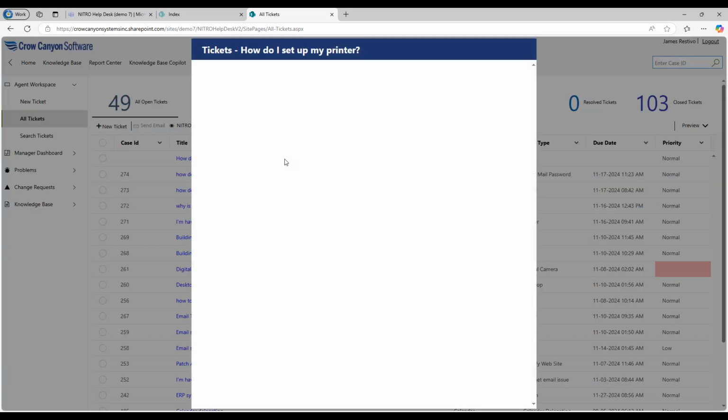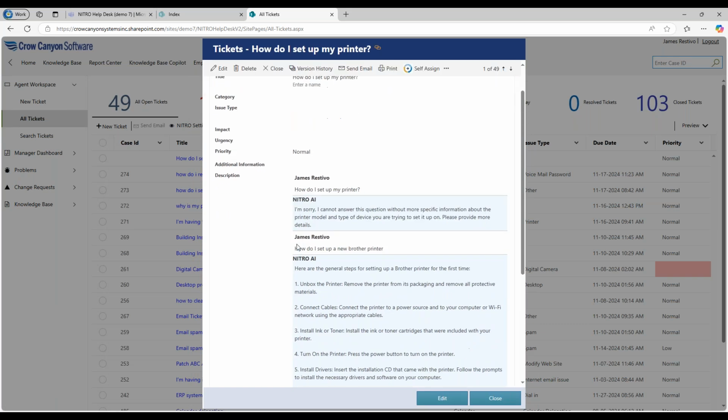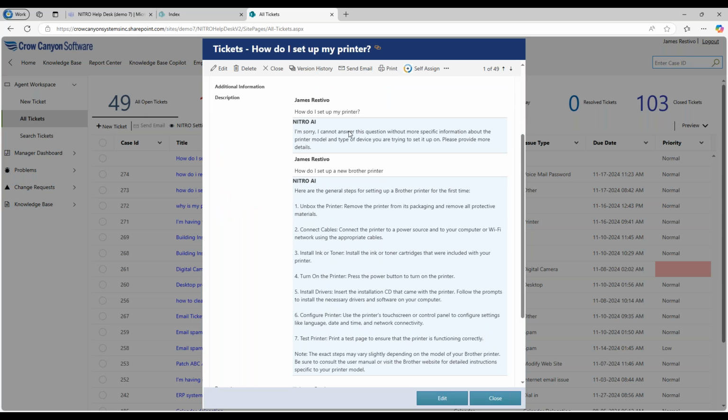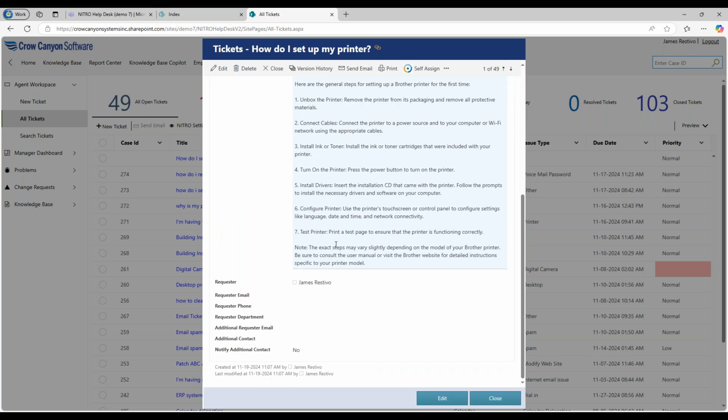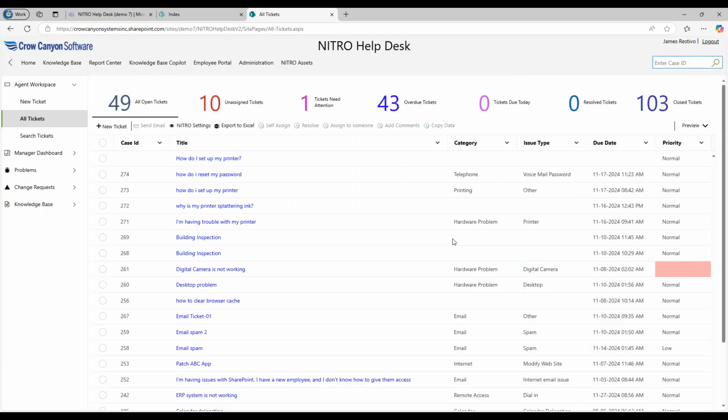And just to show you that this is the ticket that came from the Copilot. You can see there's the string of questions I asked and the string of answers it got back. So all that information goes right into the ticket, so whoever is working this ticket can see that information and respond appropriately and accordingly.